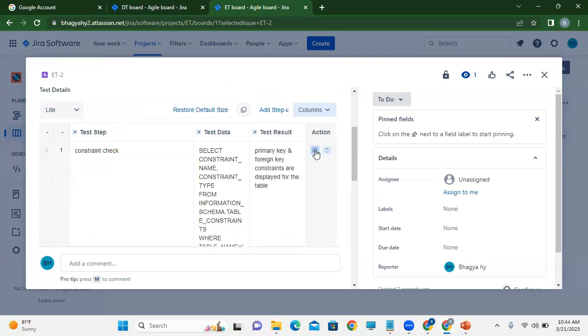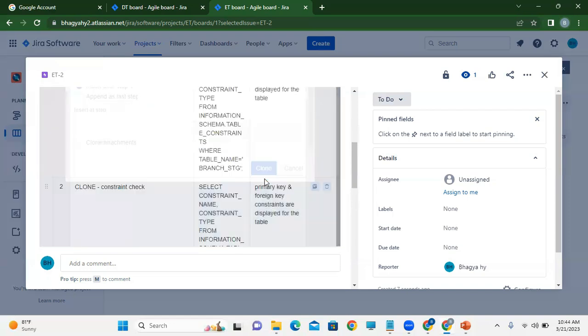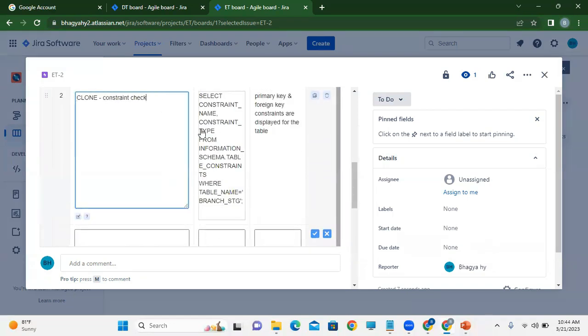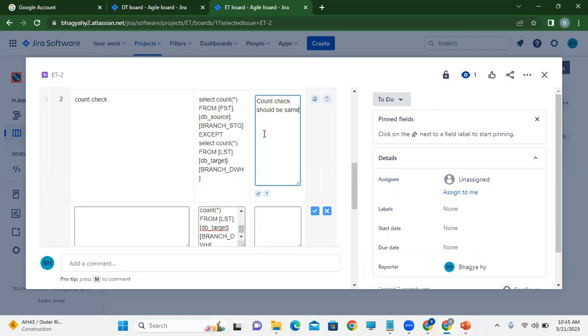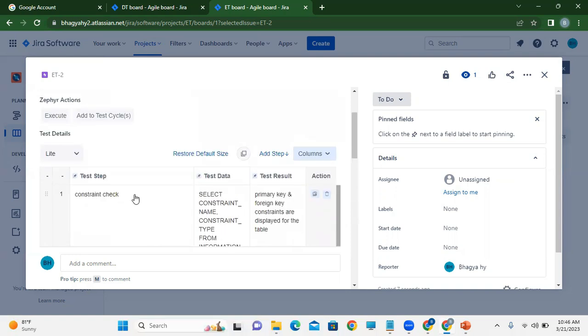You can also create a clone of this and you can insert it before or after, clone it. Also you can edit it. Count check should be same for source and target table. One more test to your project. I will give pin code column validation. I'll give a query. My transformation according to mapping document is left padded with zeros to 10 digits. Click on this tick mark so that your test case will be added. Yes, I have added 3 test cases here.